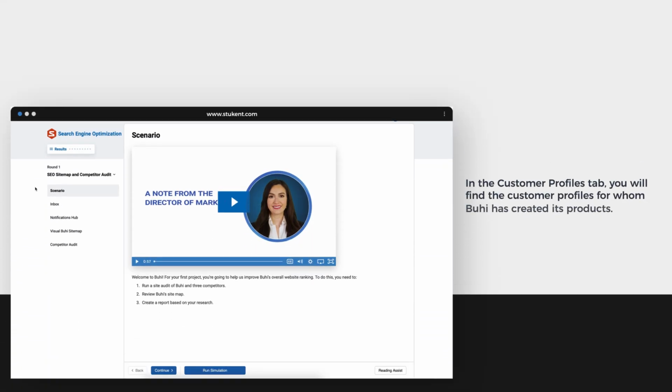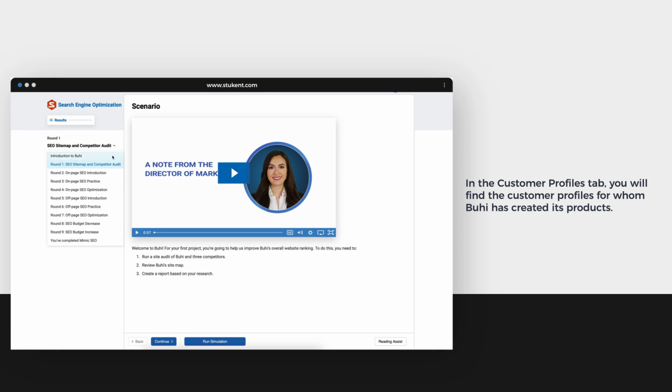The simulation is divided into rounds, each with a specific scenario or task that you must complete. Within each round, there will be different tabs with the assigned task, such as conducting a sitemap and competitor audit, as well as on-page SEO and off-page SEO techniques for website optimization.